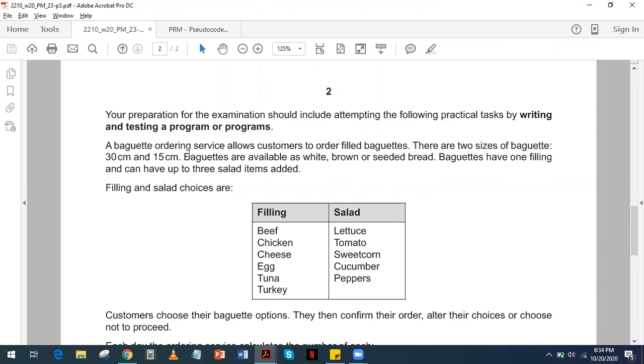It says that your preparation for the examination should include attempting the following practical tasks by writing and testing a program or programs. It says that a baguette ordering service allows customers to order filled baguettes. So this year the program we're writing is from the perspective of a company that sells baguettes. A baguette is just a thin long sandwich, kind of like what Subway offers. Usually you get to choose what filling you want, just like you would at a Subway joint.